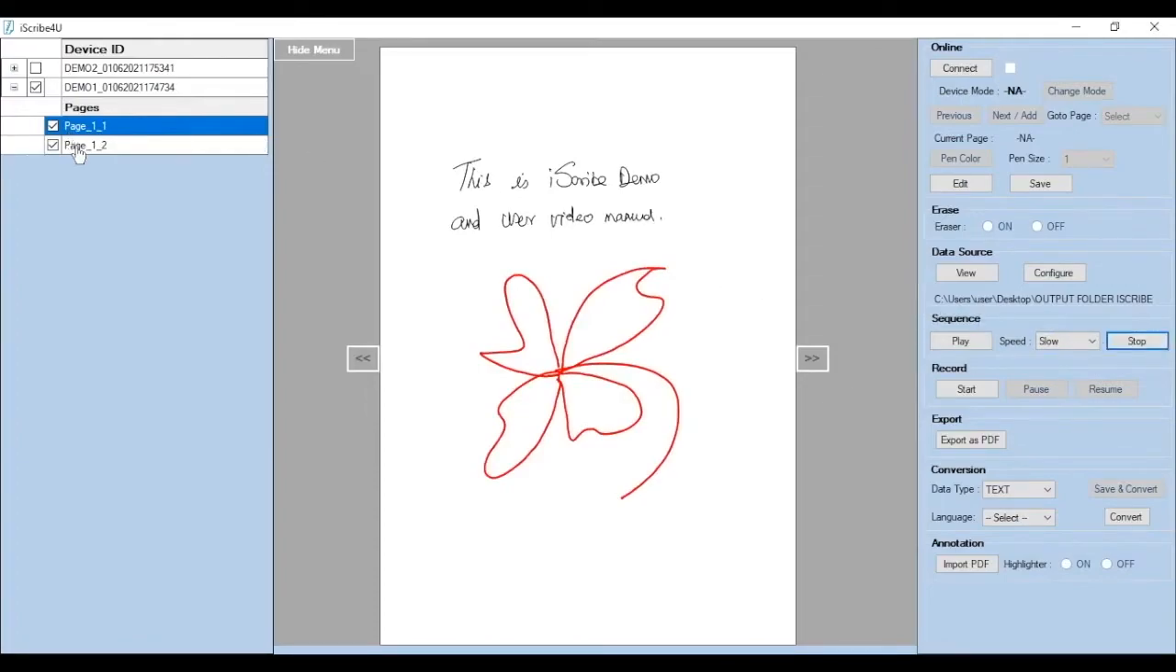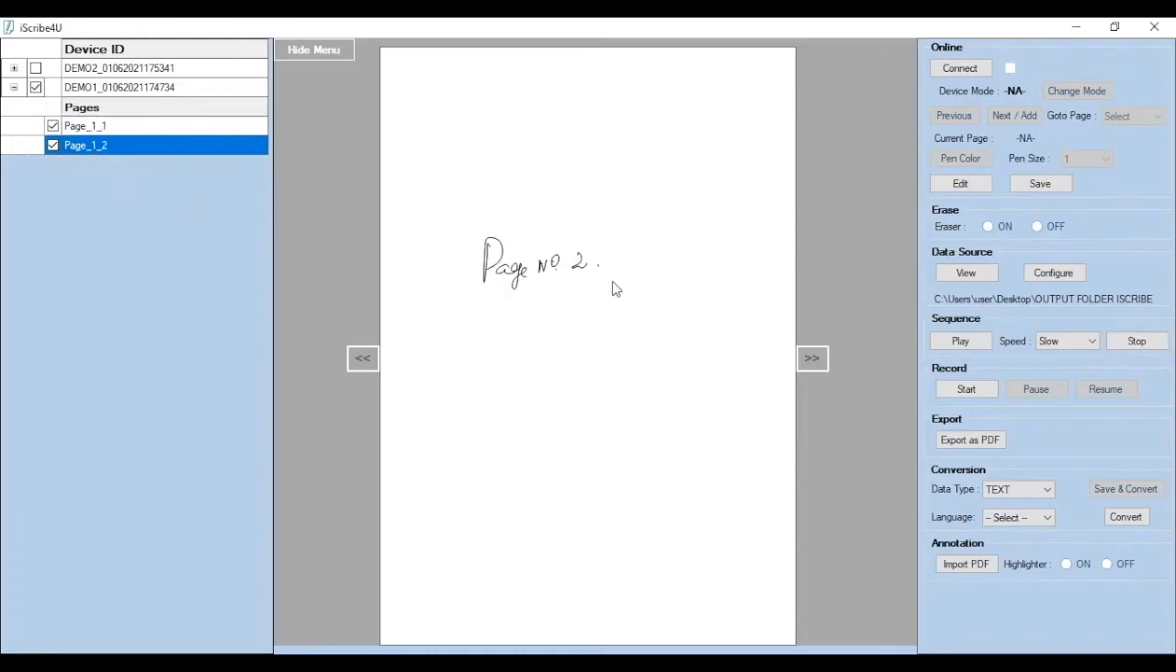Same way you can choose page number 2, and you can choose play, you can choose slow or fast, and it plays, and you can stop while you are playing it also.